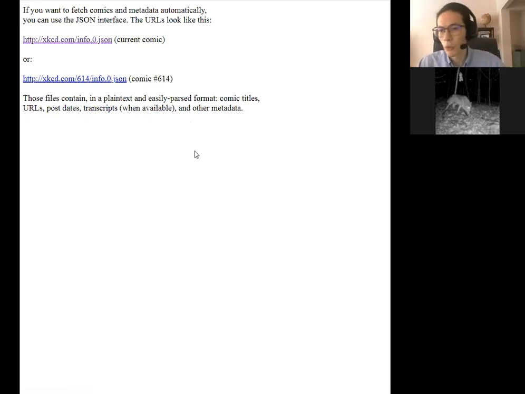What are the rules for the provider? What is it supposed to give to us? What can we expect to get back? Well, here it's telling us these files contain, in a plain text and easily parsed format, they're talking about JSON, comic titles, URLs, post dates, transcripts, and well, here they just sort of say other metadata. I guess we're not exactly sure what this is.